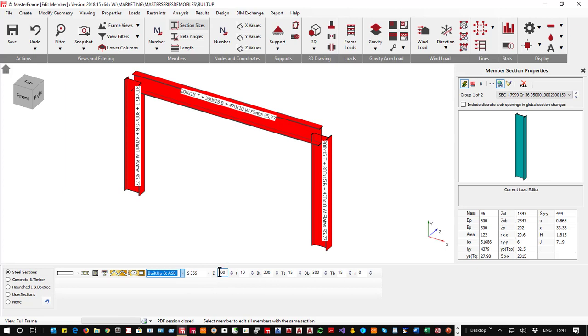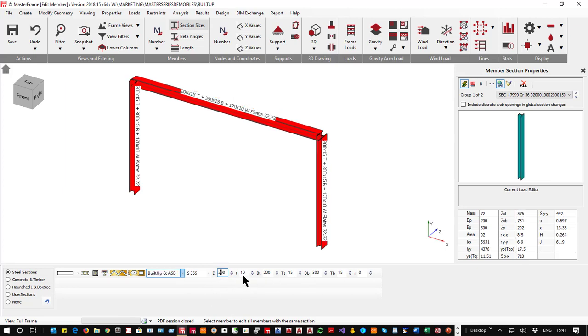And in here I can say that it is 200 with a 100, 200 and 200 for the bottom as well. So 200 by 200 square section with 10 and 15 and 15 materials. So 10 web. And that is my built-up sections done.